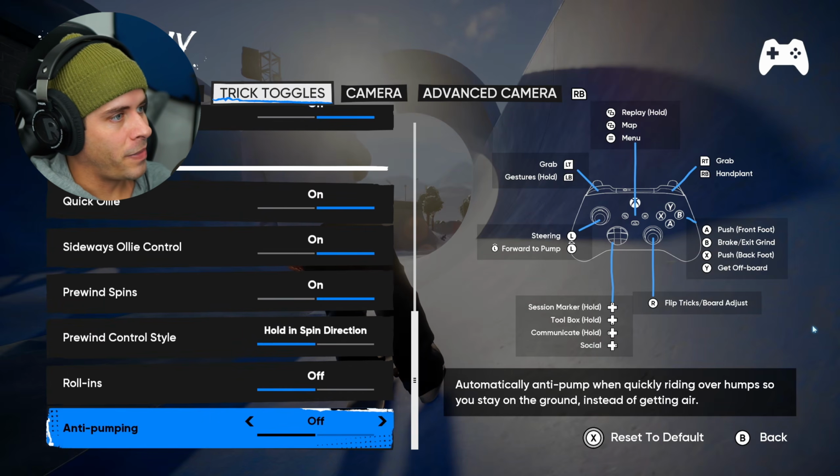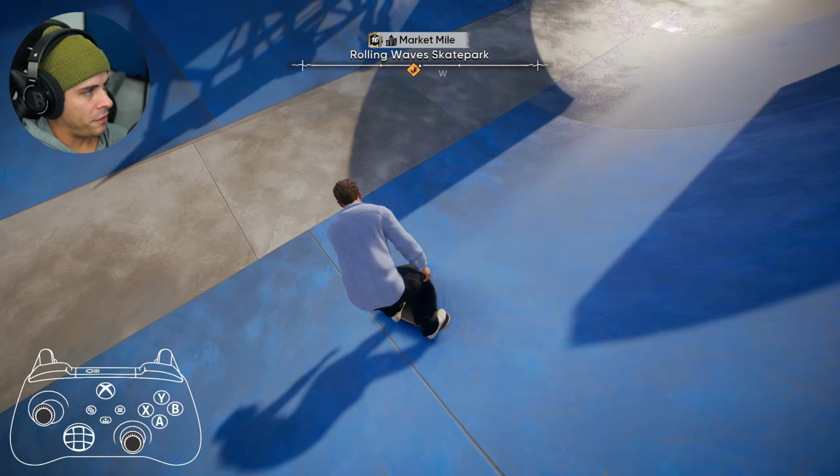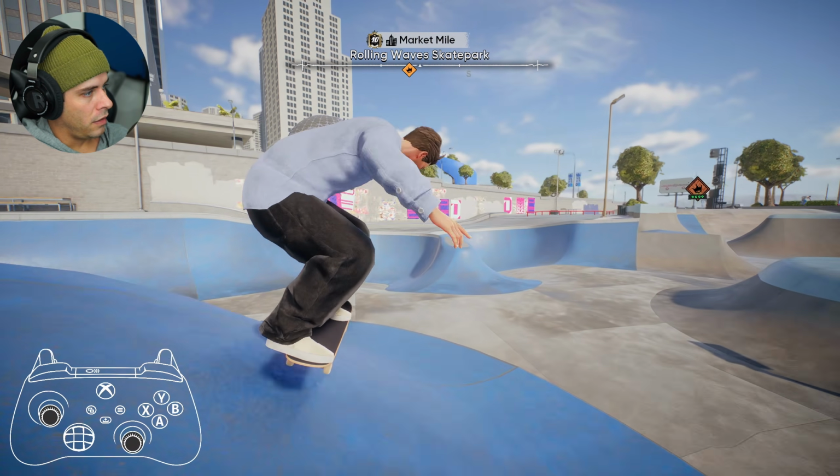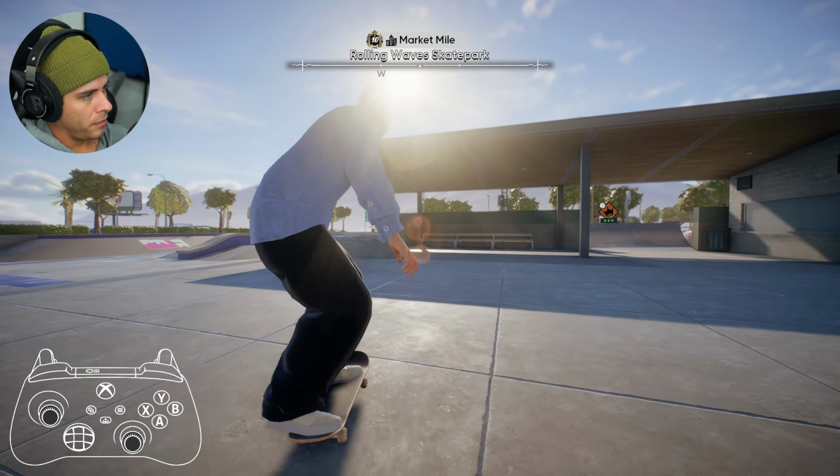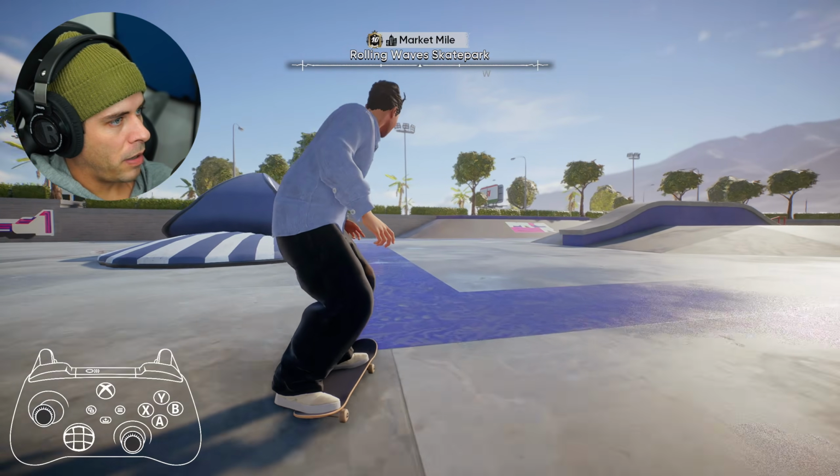If you turn this off, it'll actually make the game a little bit harder to play. I angle myself at this circle, I'll even push. And you see how I'm getting airtime now? So even going out of this hump too, it might even happen right here. Got a little bit of airtime there. The anti-pumping would have prevented that.